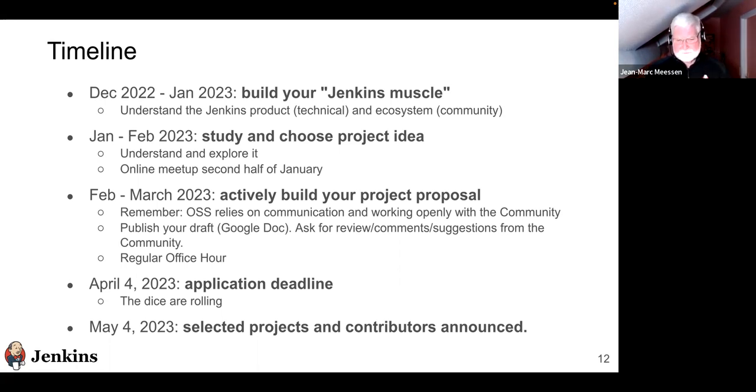January, February, you're going to start studying more deeply and choosing a project idea. So project ideas are currently being built, discussed, and are available for review. Start reading them, start understanding them.